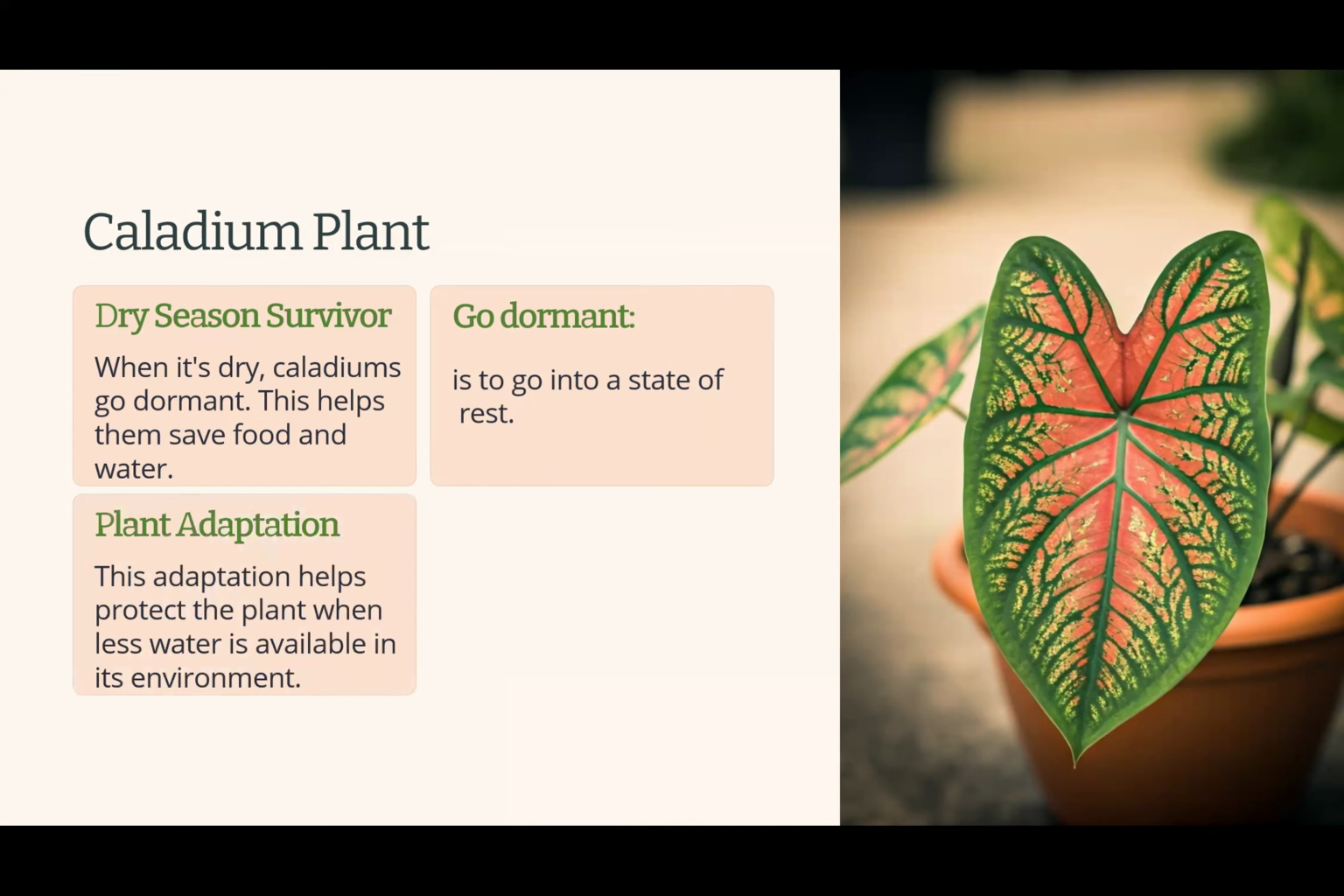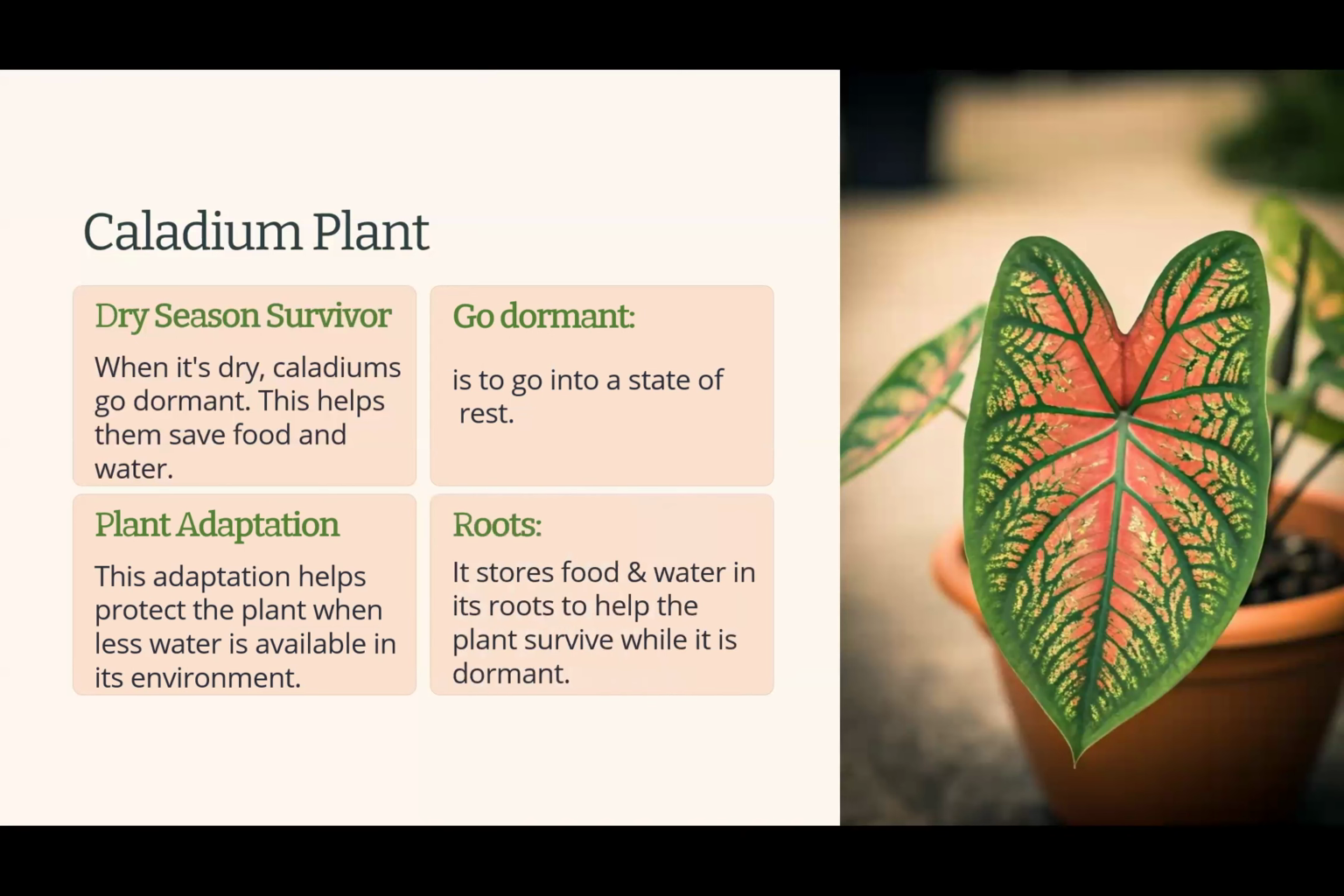So, this adaptation helps protect the plant when less water is available in its environment. Because as we said, in dry weather, that means there is less rain or a little bit of rain. So how can this plant survive with this little water? It can go dormant. That means we will study about going dormant. So to go dormant means to go into a deep sleep, like the animals.